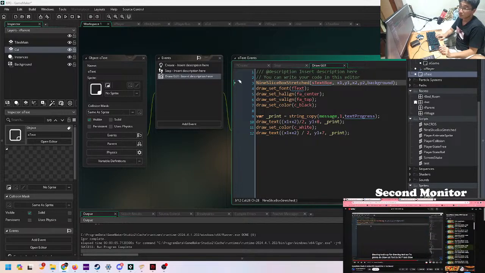Draw_set_halign, draw_set_valign, draw_set_color. Make sure you do those things, set the alignment for horizontal and vertical, and the color. So the reason we're going to draw it in black first of all is we're going to draw it like a shadow effect. We'll draw the text twice, draw it once slightly offset in black, and then once in the correct position in white.